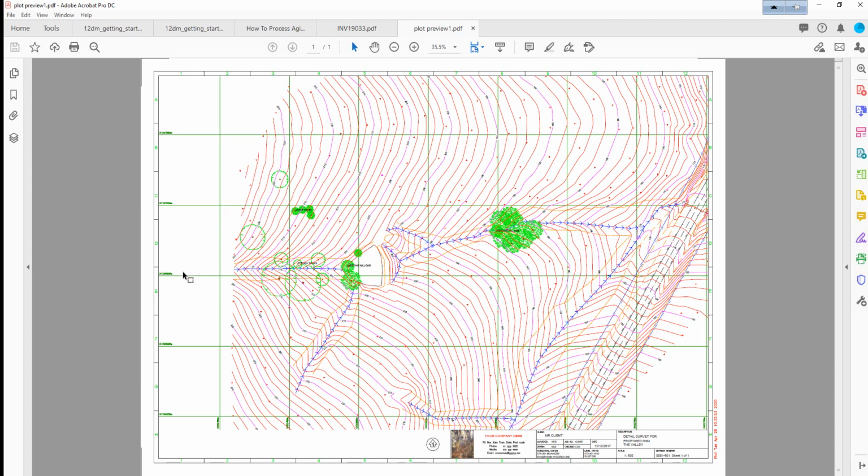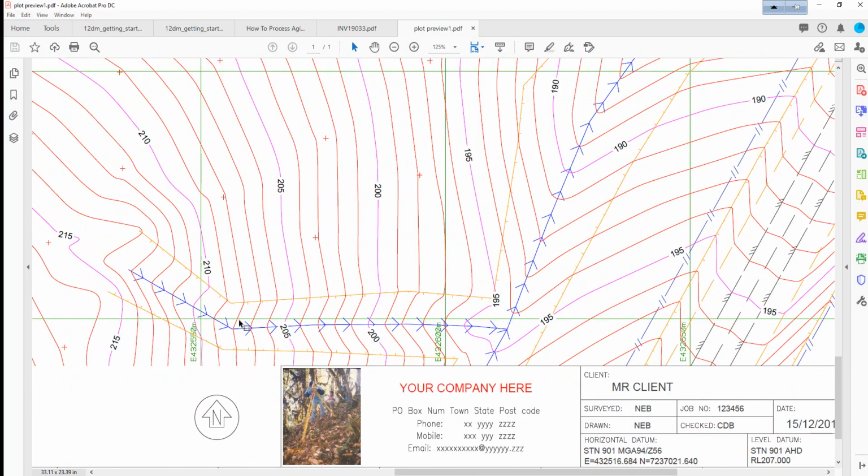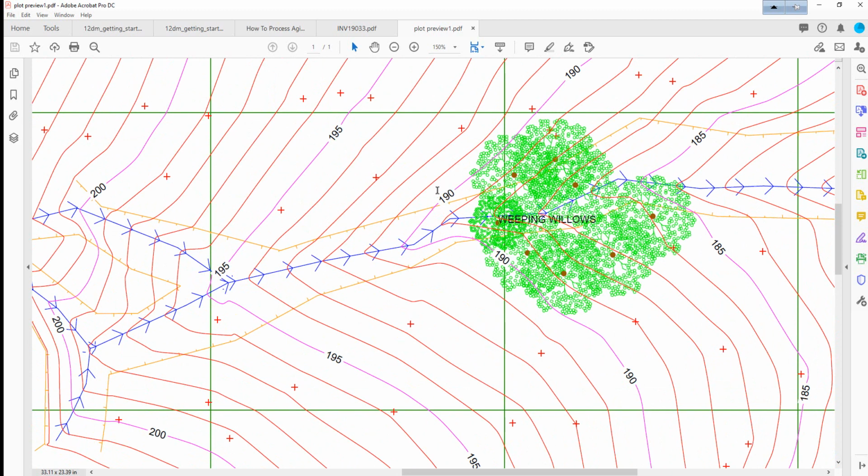So here you see the plot with the plot frame, the title file area, and the contour labels sit above the other features.